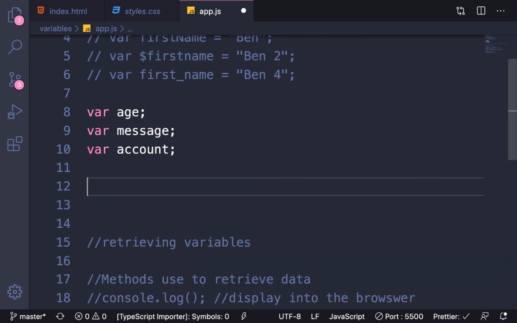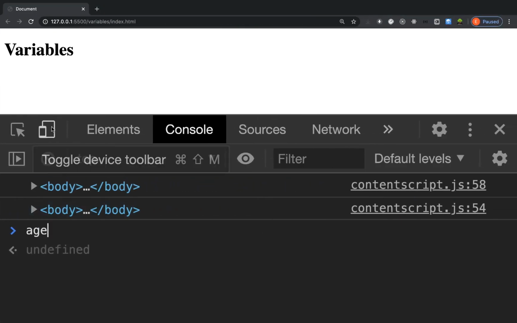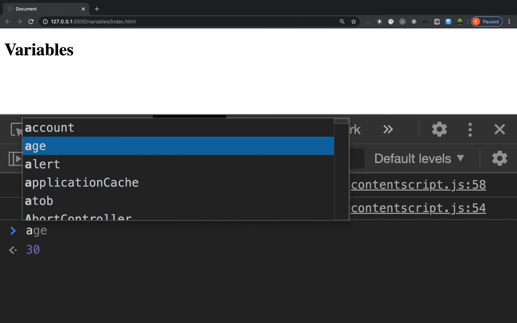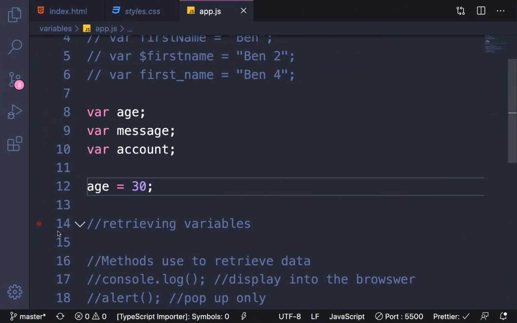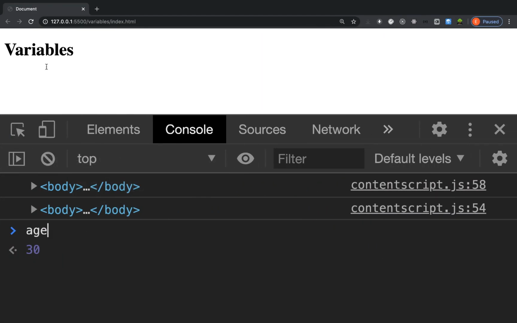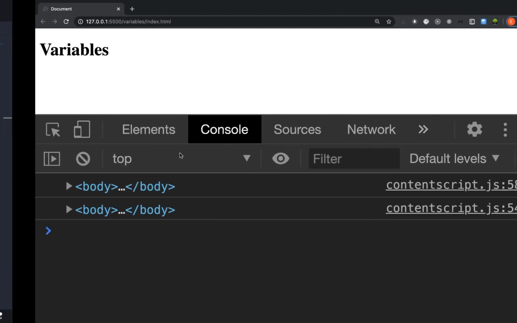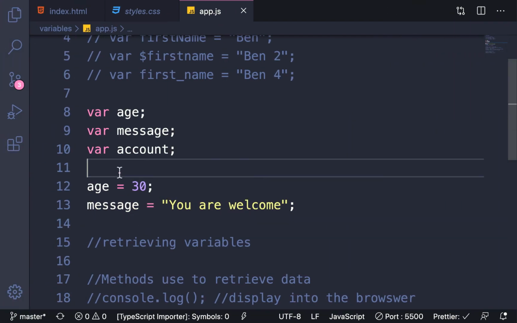So now let's assign to our variable. So age is now equal to, let's say, 30. Okay, so now go to console and let's refresh the page and type in age. We see you have 30 because we have assigned a value to it. And we have message here. We can say message equals you are welcome. Okay, you are welcome. And let's refresh the page and say message, and we see we have you are welcome. Okay, so basically that's how we can create variable names.